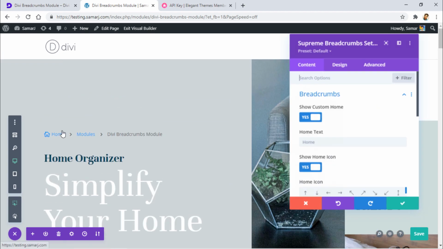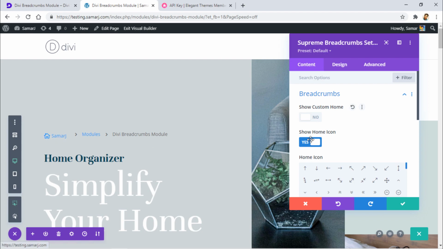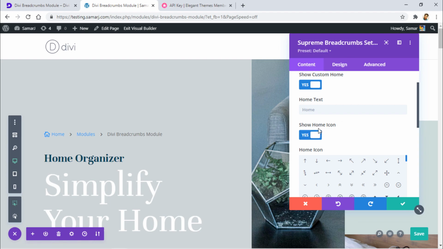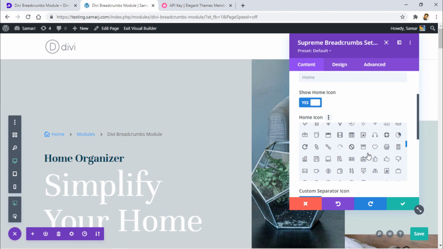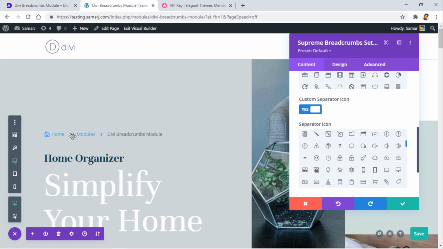And now, as you can see, it already looks cool, but you can obviously design it the way you like. Here is the option to have a custom home text. If you disable it, it will show your site's title. So if you want custom text to go back to the homepage, you can enable this option. You can also check the show home icon option. If you want to show a home icon with the home link, you can enable this option and then choose an icon from the icon library. You also have a custom separator icon. If you want to change the separator icon, you can do that from here as well.